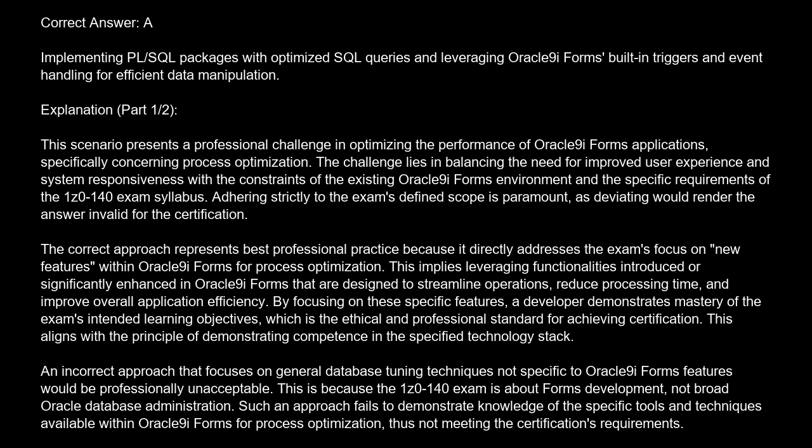This implies leveraging functionalities introduced or significantly enhanced in Oracle9i Forms that are designed to streamline operations, reduce processing time, and improve overall application efficiency. By focusing on these specific features, a developer demonstrates mastery of the exam's intended learning objectives, which is the ethical and professional standard for achieving certification. This aligns with the principle of demonstrating competence in the specified technology stack.